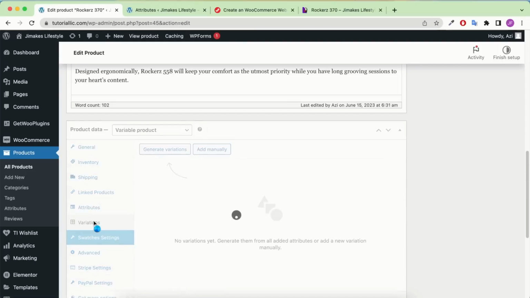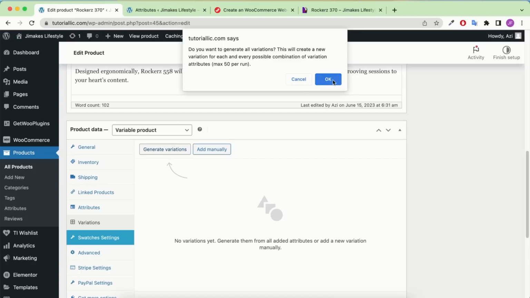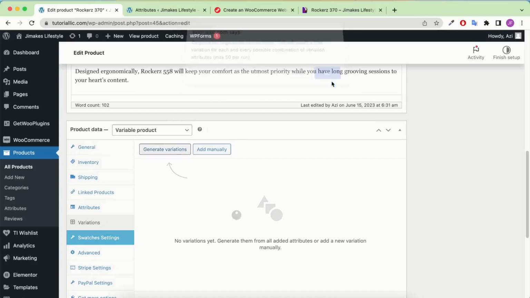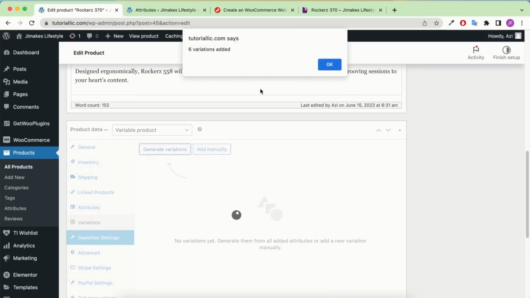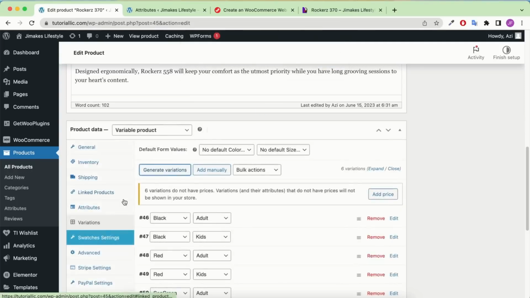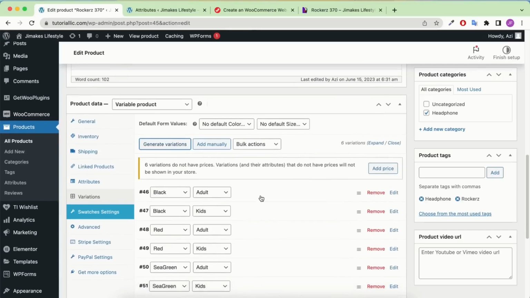And now let's go to the variation, and just click on this generate variation, simply click on here, and then I'm just going to click on this OK button. As you can see, 6 variations were added. That means that all of the attributes we added before are added in here. Okay, so by default we need to choose one. So by default I'm just going to choose the sea green, and it's obviously for the adult.